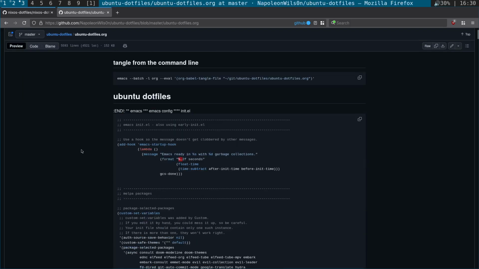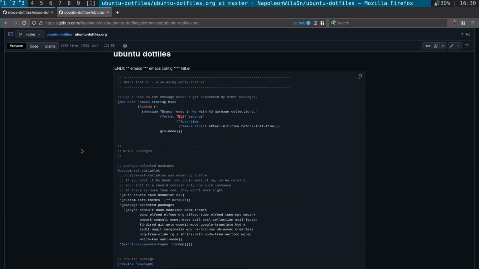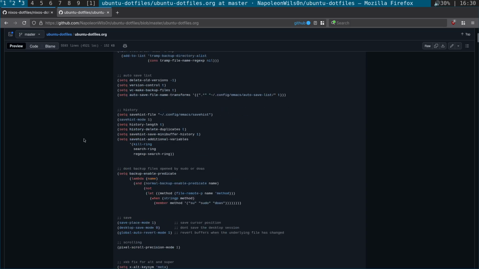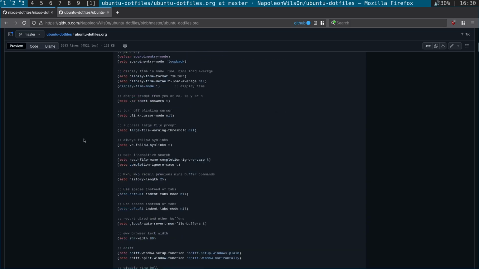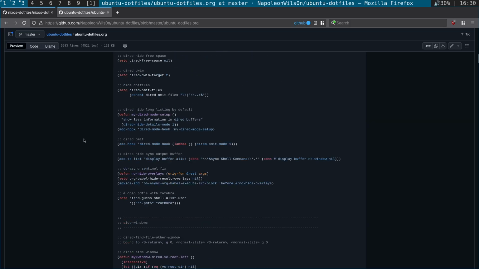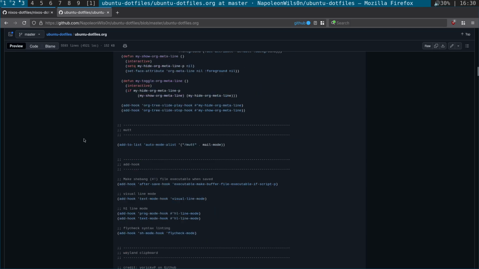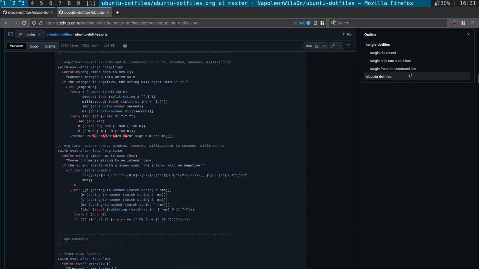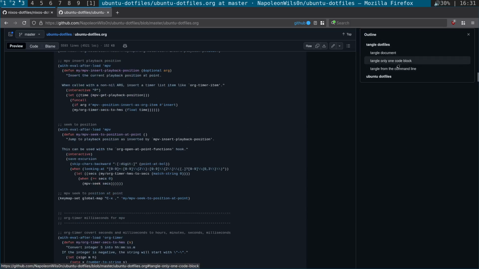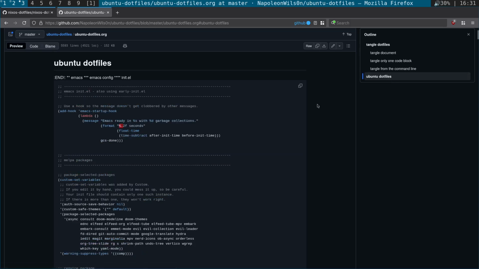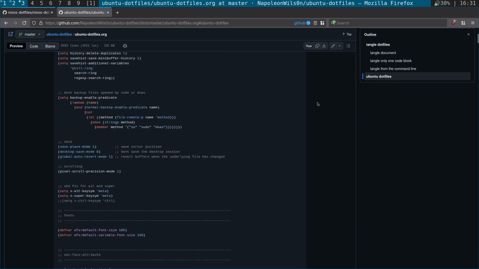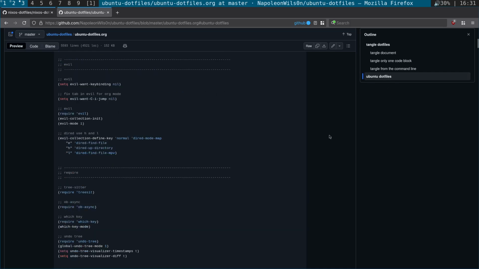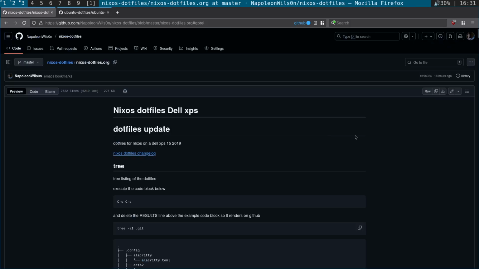Okay, so this is it as a single file. This is my old Ubuntu.files where you can see I've just got a single code block like this. You can just scroll through, and the issue is if you go to the outline, you can see it's just one code block. It's not showing up as separate things, so I can't jump to anything, versus this method.